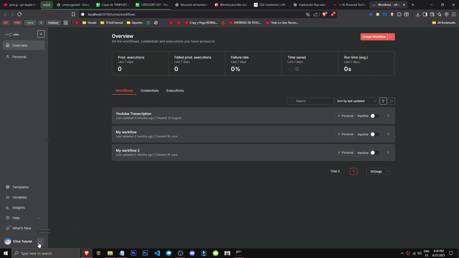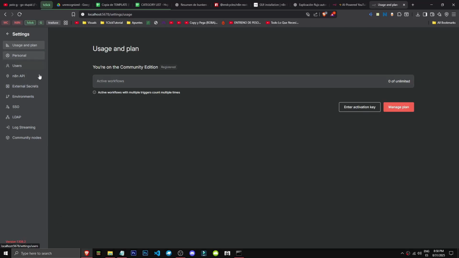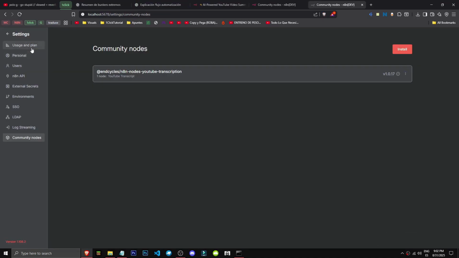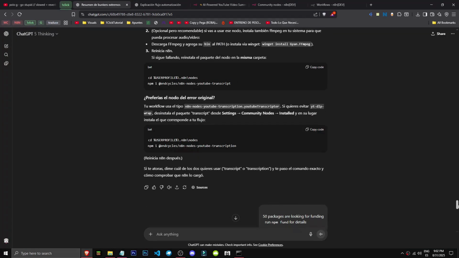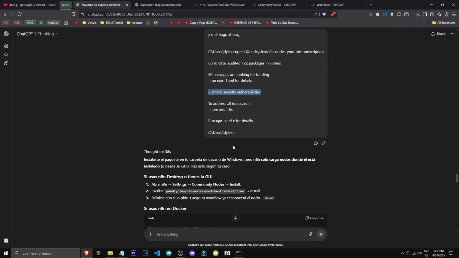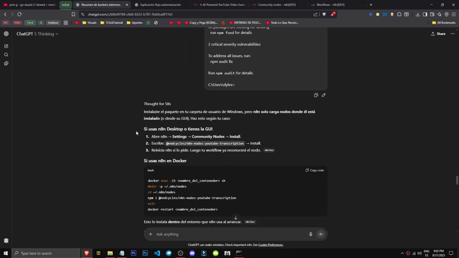So if I now go to settings, community nodes, and enter this data, okay? As you can see, we're now accessing the community nodes, all right? I've got the package here, see? And I'll be honest about what I did. For each error I encountered, like with npm, it showed two critical vulnerabilities in CMD, but that just means the package is installed and working fine.